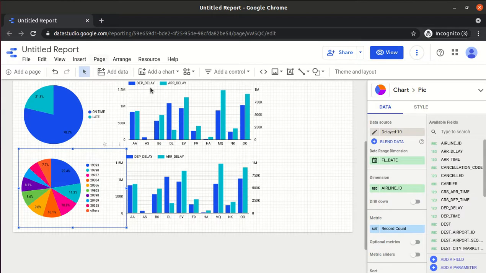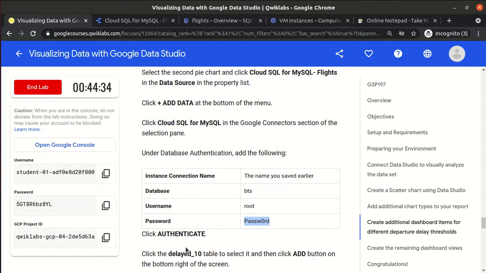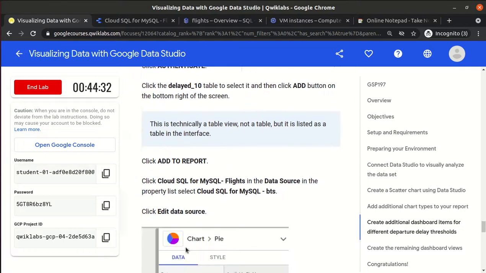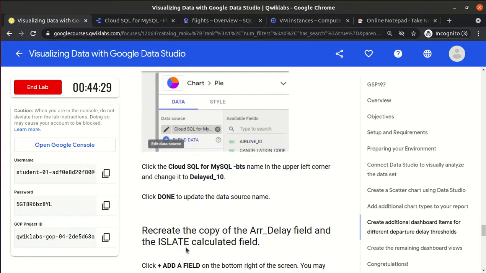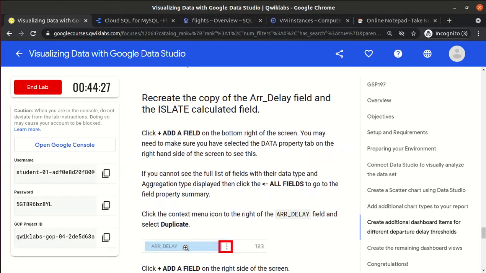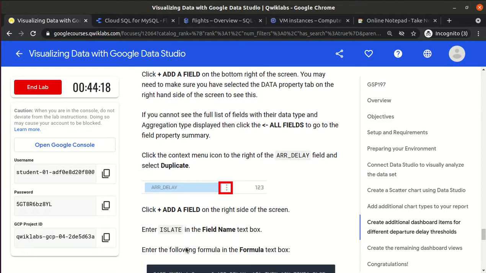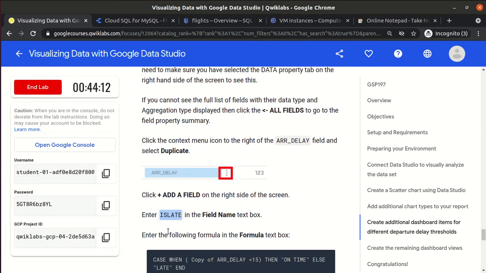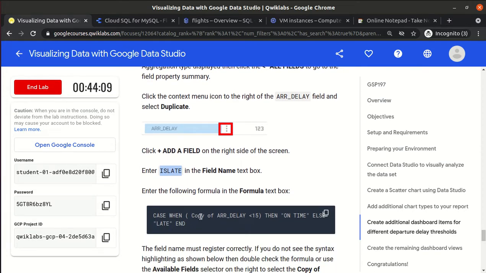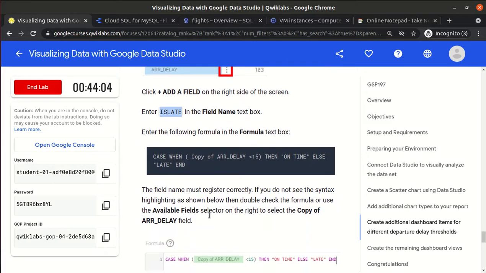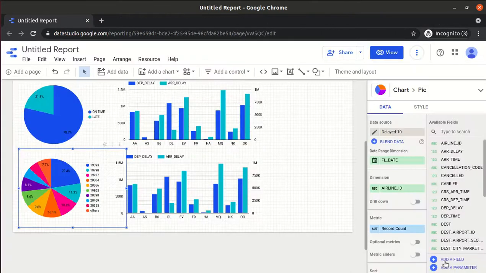Now which dimension do we need to select? Okay, they told us that in delay 10 as well we need to do the same thing, that is, add a new field, the is late field, by first duplicating the arrival delay and taking that copy reference in the formula. Okay, let's do the same thing. So let's add a field.